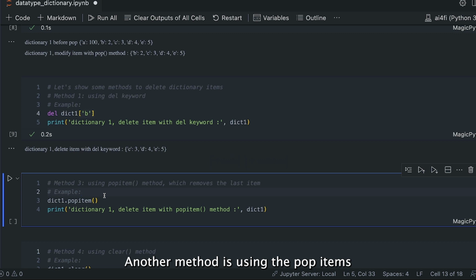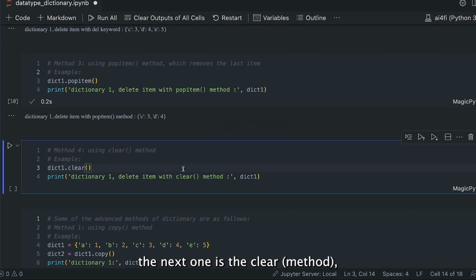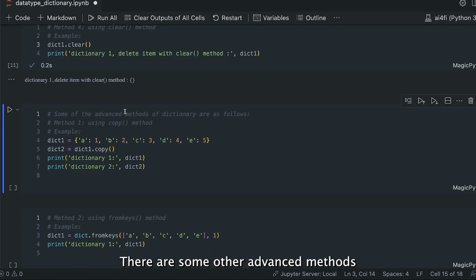The other method is using popitem, which removes the last item. So if we pass in dictionary 1 and popitem, it's gonna remove the last item that we had here, which was E, and the value. The next one is the clear, which basically clears dictionary 1. There are some other advanced methods that we also could use in the dictionaries.